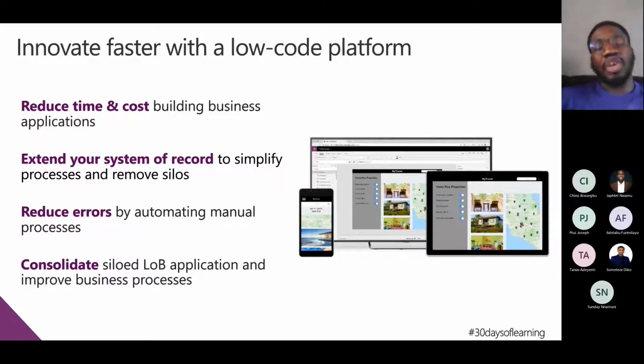Since your skills are sought after, the kind of learning you are trying to get right now is sought after, and you have leverage over others, right? Also, reduction of errors. This automatically takes a lot of errors out of the process, and then it consolidates silos and LOB applications and improves business processes.